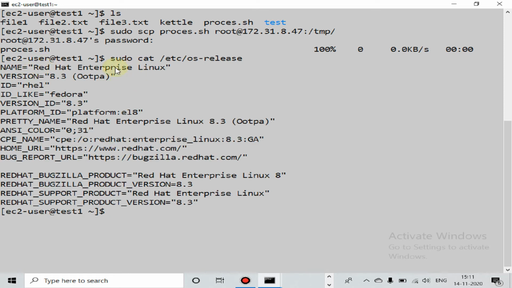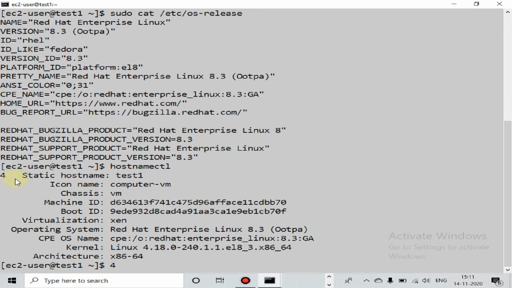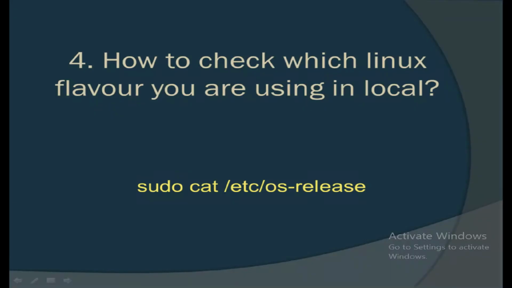Currently I'm using Red Hat Enterprise Linux with the version number 8.3. Not only this method, we can also identify which Linux flavor we are using with hostnamectl. So currently we are using Red Hat Enterprise Linux with 8.3 version. So this is another way we can identify which Linux flavor we are using. So let's move into the next question.